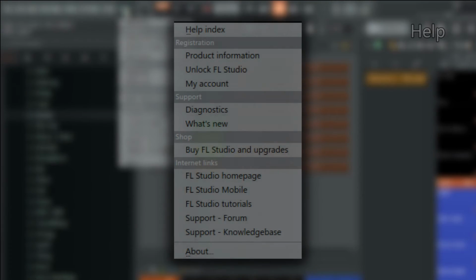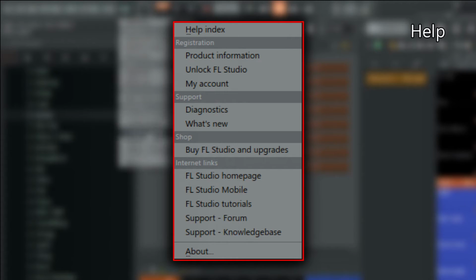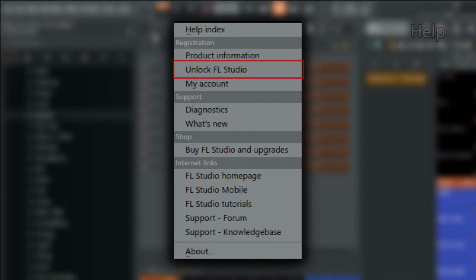I'm not going to really go over the Help tab. You can look through it yourself, but I will say if you buy FL Studio and you want to activate it, then you go to Help and press Unlock Account. The rest of the toolbar should go faster than the tabs.